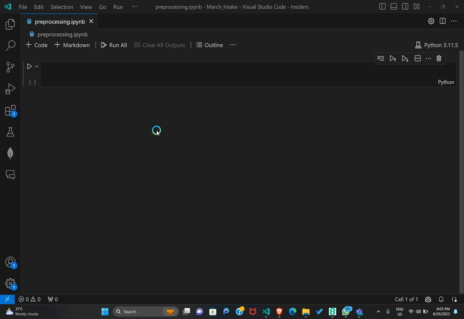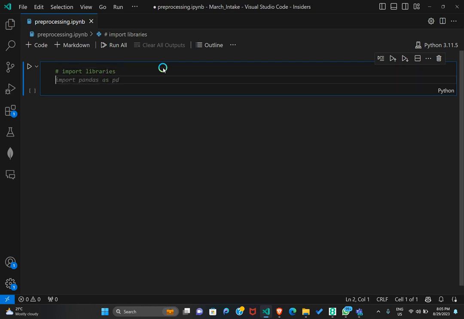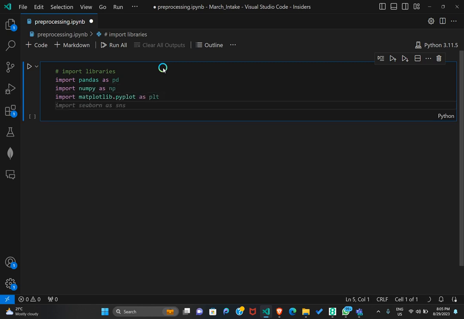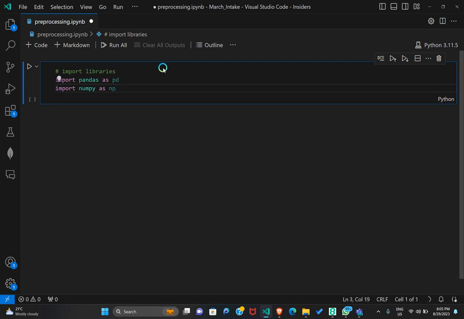Okay, so everything is ready. The first thing we usually do is import the libraries we need. So we are going to import pandas and numpy. For today we're just going to use pandas and numpy.